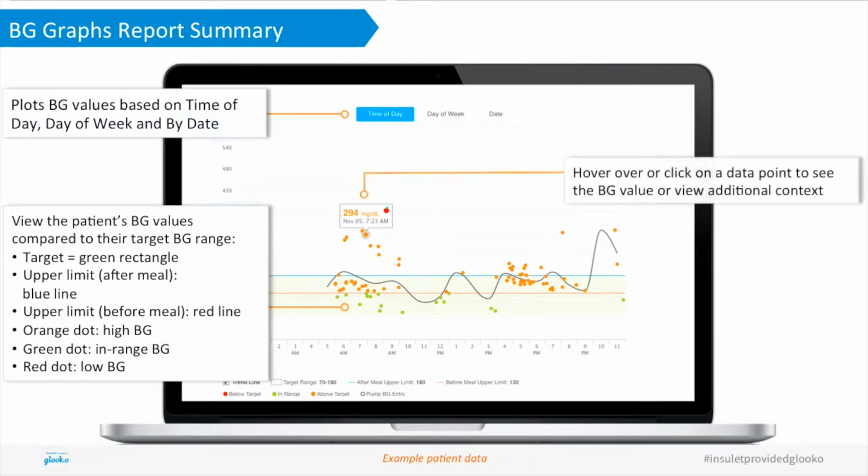Orange dots represent readings above the target, green dots represent readings within target, and red dots represent readings below the target. For example, if Joseph has mostly orange readings for a specific time of day, then you know that that time period in the day would be a good area to focus on for better diabetes management.